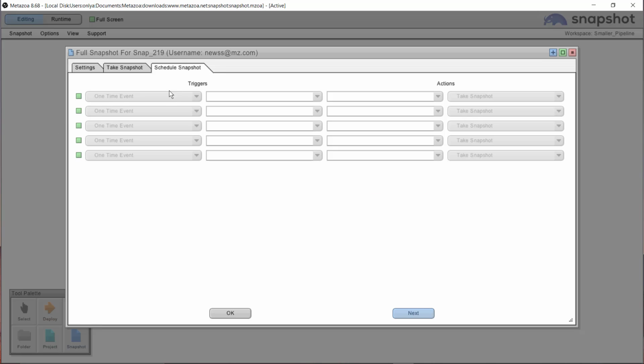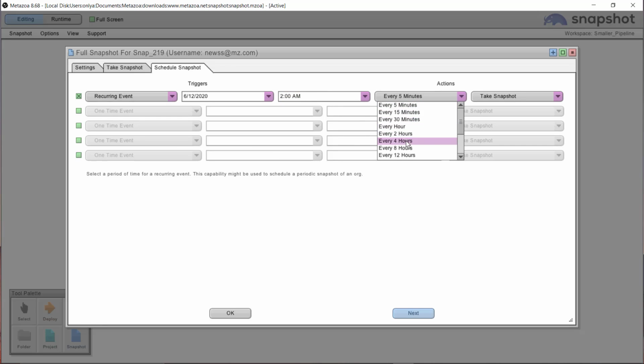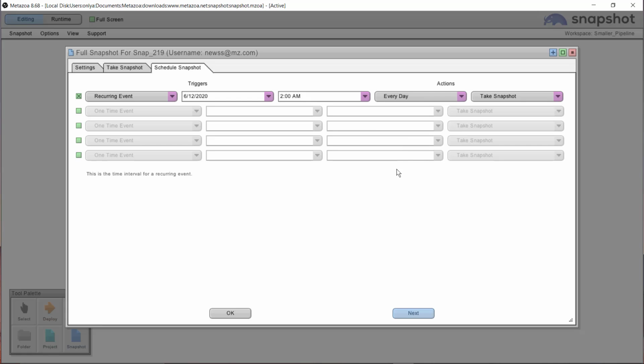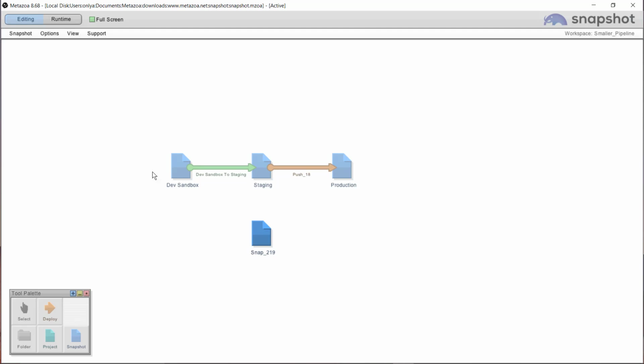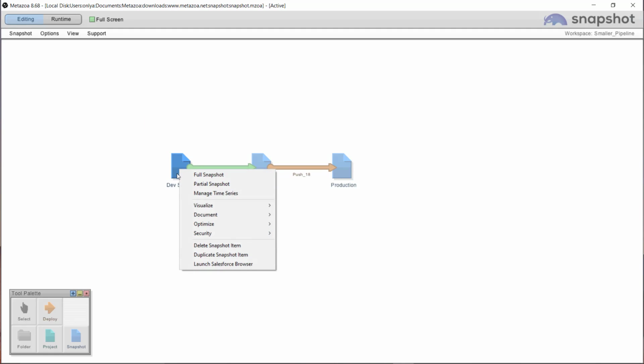These can also be scheduled. So for example, you could come in here and say, I want to back up this org every Friday at 2 a.m., or every, let's just say, day. So this allows you to have an archive of backups for disaster recovery that you can store for any of your Salesforce orgs. Now, once you've backed up an org, you can right-click on it, and from there, you have a whole lot of options.